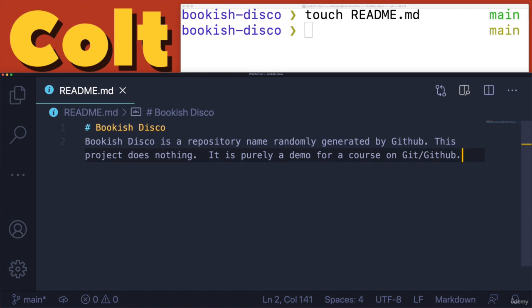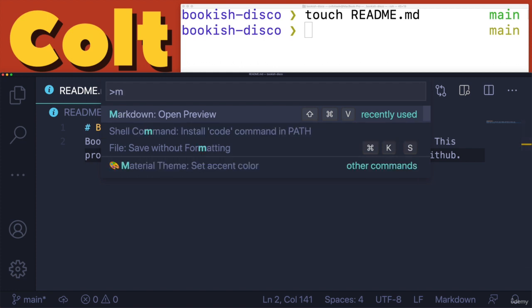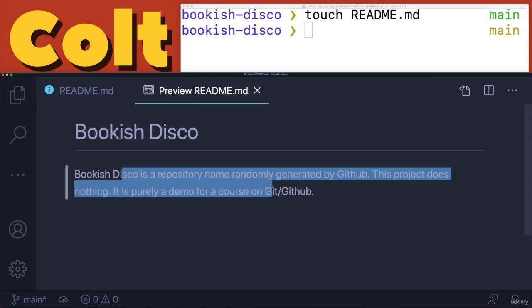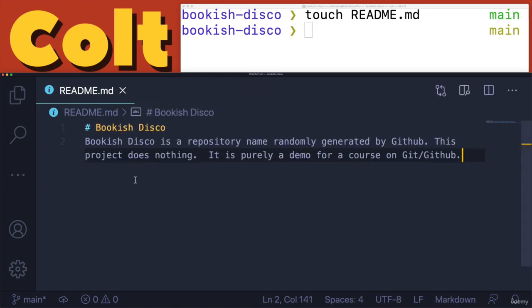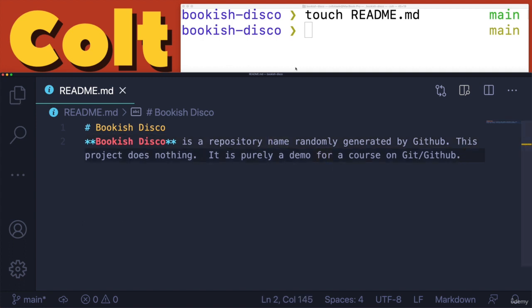If you're using VS Code, you can actually preview Markdown if you have a Markdown file, .md. If you open the command palette, and then type Markdown or M, and it just comes up for me, recently used, Markdown open preview. This is what we're dealing with. We've got our heading, and we've got our little text there. And maybe we'll get fancy. We'll do some bold around bookish disco. Okay, so that's our basic README file.